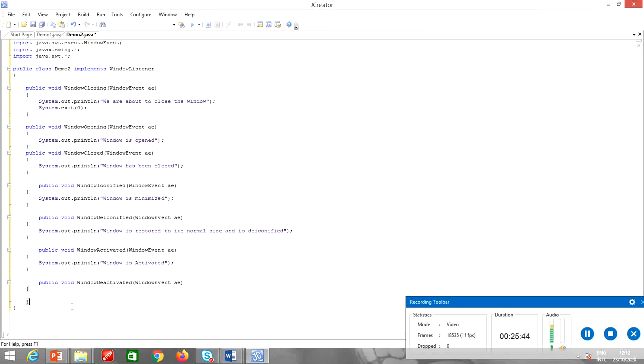So, the main drawback of using the window listener interface is that I have to provide implementation for all the methods of the window listener interface, even though I may not need them in my program.